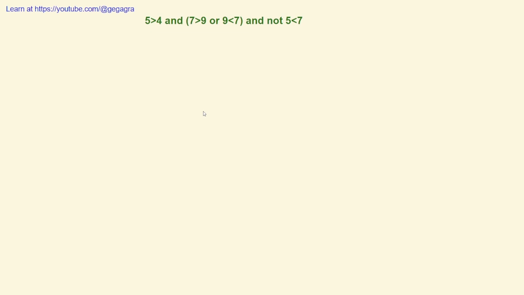whether in a book or in a test paper, the first step you will have to take is to evaluate the relational operators. So over here, 5 greater than 4 is true. 7 greater than 9 is false. 9 less than 7 is also false. 5 less than 7 is true. Then we'll evaluate the not.